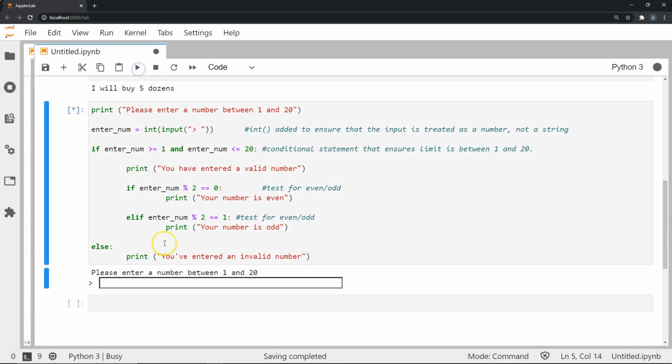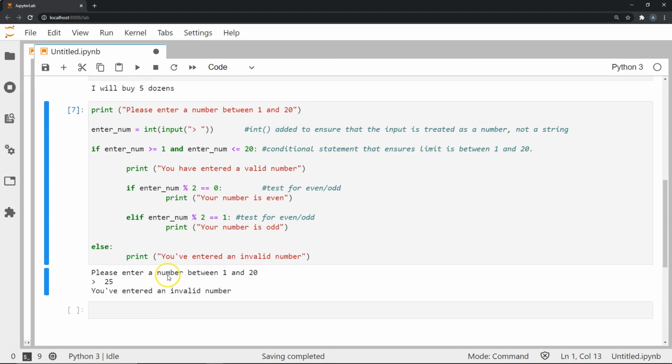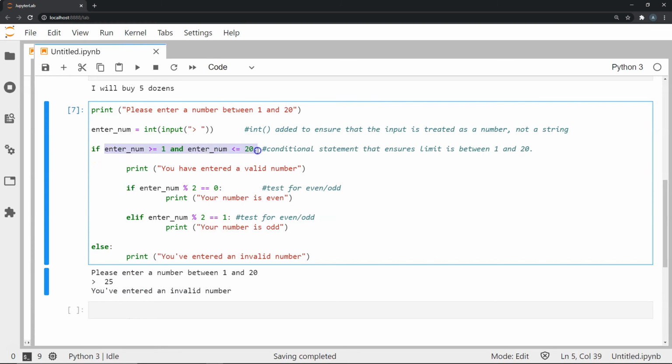Let's see what happens when I enter an invalid number. Let's say 25. Now when I enter 25, as you can see, it says I have entered an invalid number, and in this case what has happened is this condition itself is not met, and I have moved on to this statement block.